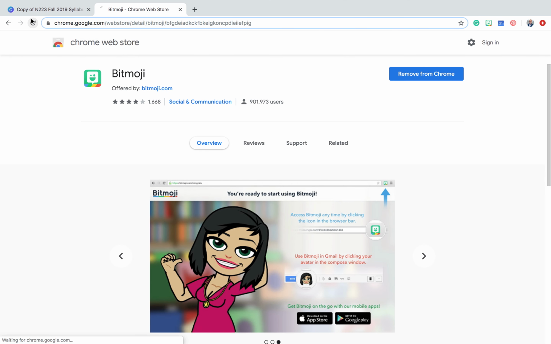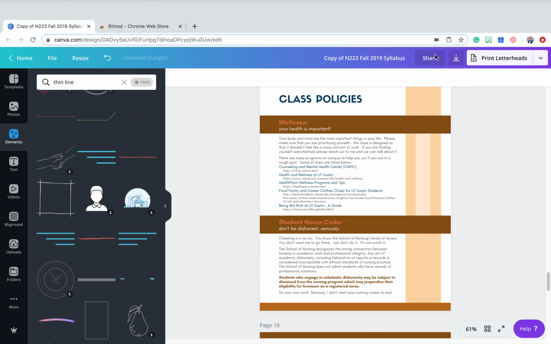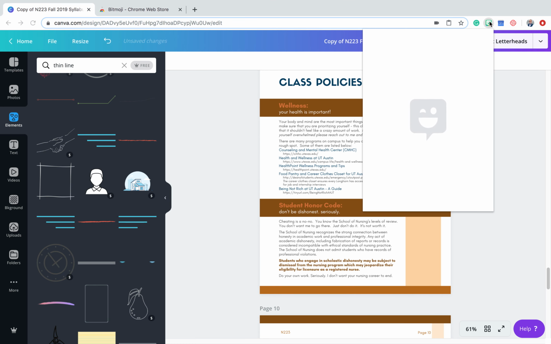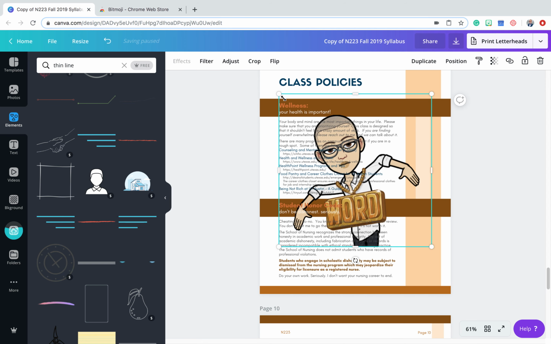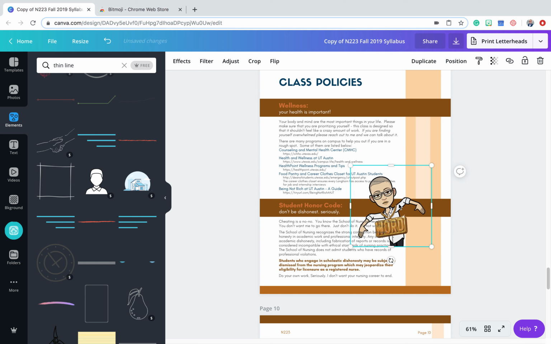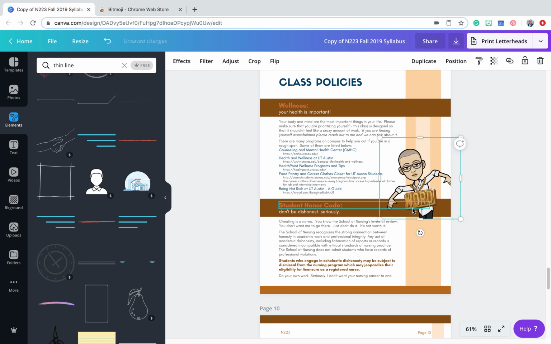So I'm working on editing my syllabus right now, and I no longer dye my hair. So I'm going to delete this, and I'm going to click on the Bitmoji extension and search for Word, right-click, copy image. You can also save it if you want to download it, and paste, resize, and oops, grab the wrong thing, flop it wherever you want it to go. It's as easy as that.